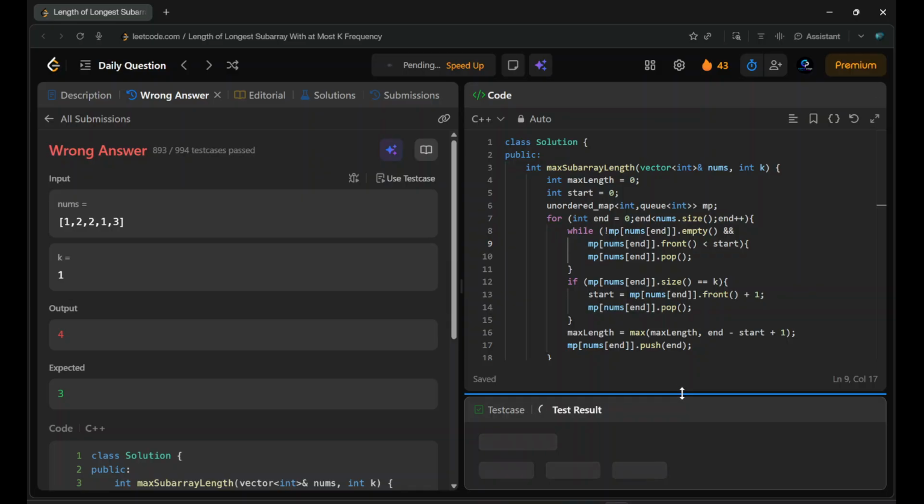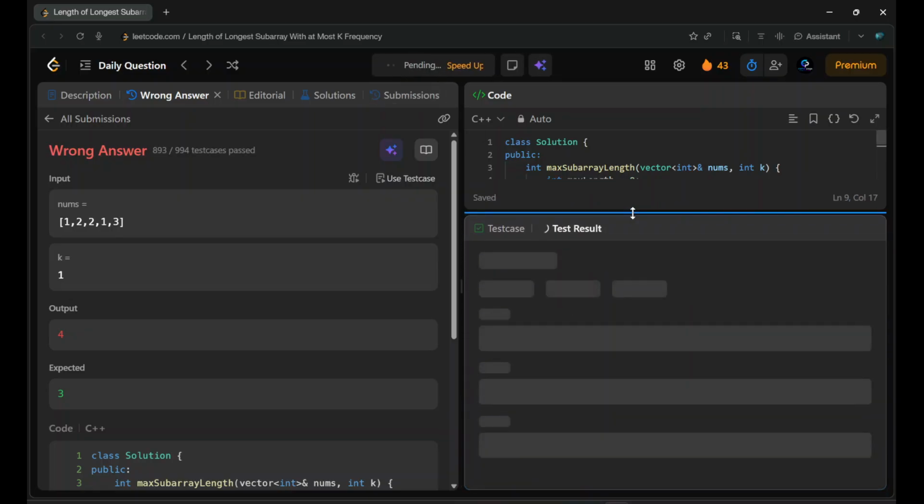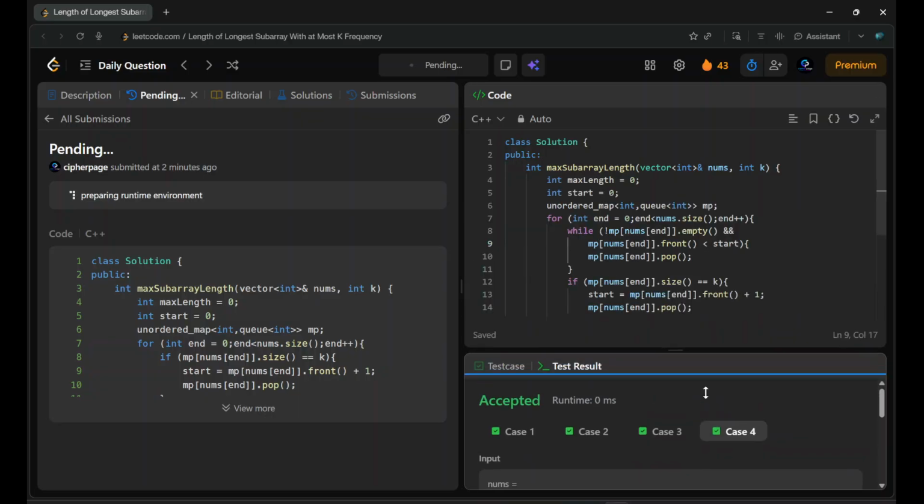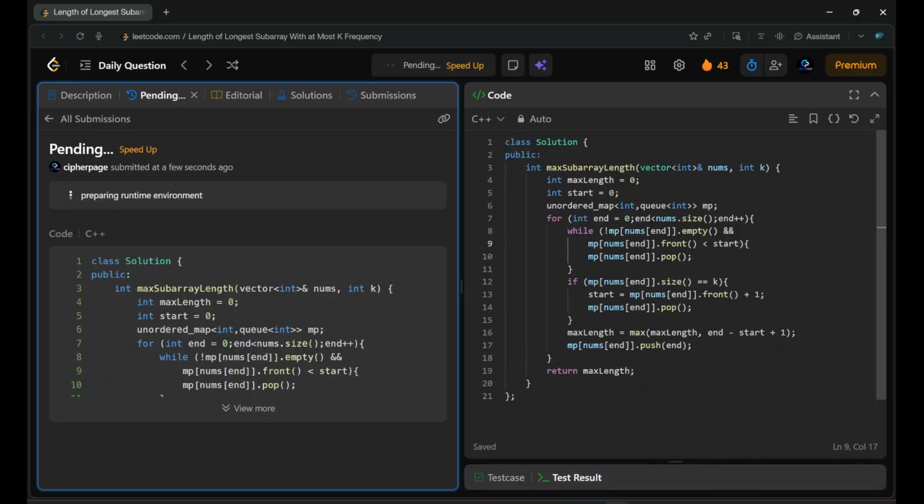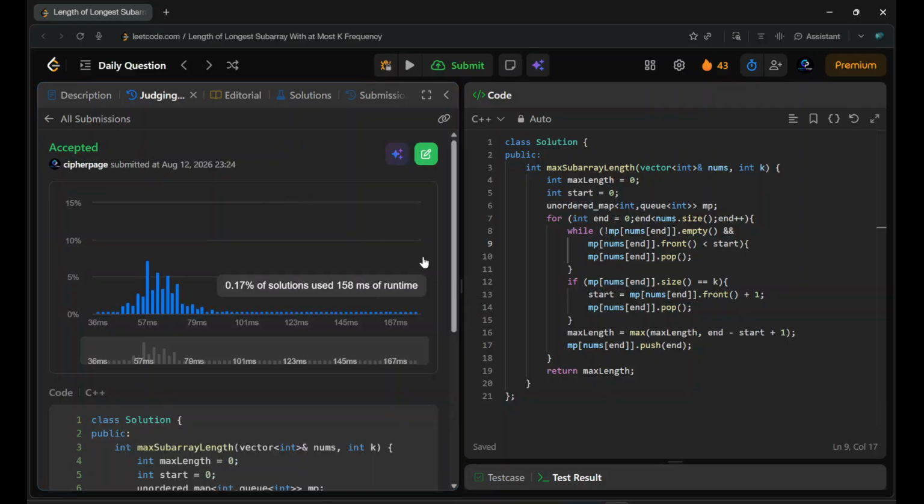So again I'm submitting, because it should run this test case as well. So here we can see it is accepted. This test case was giving us a wrong answer, so it is accepted now. Now I'm submitting the answer finally, and you can see that it is finally accepted.